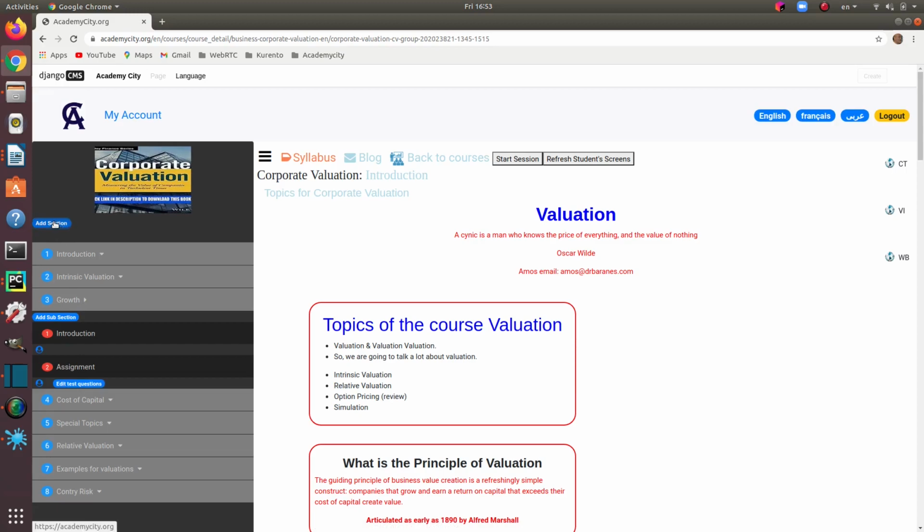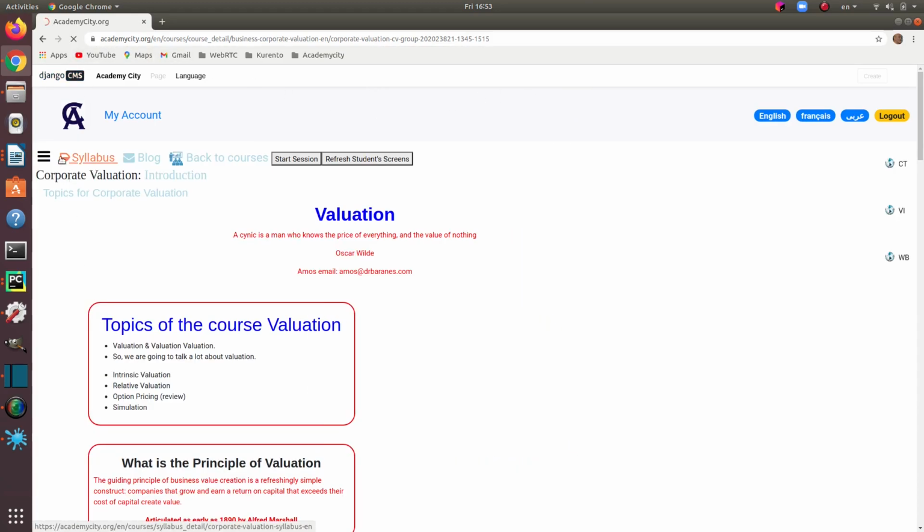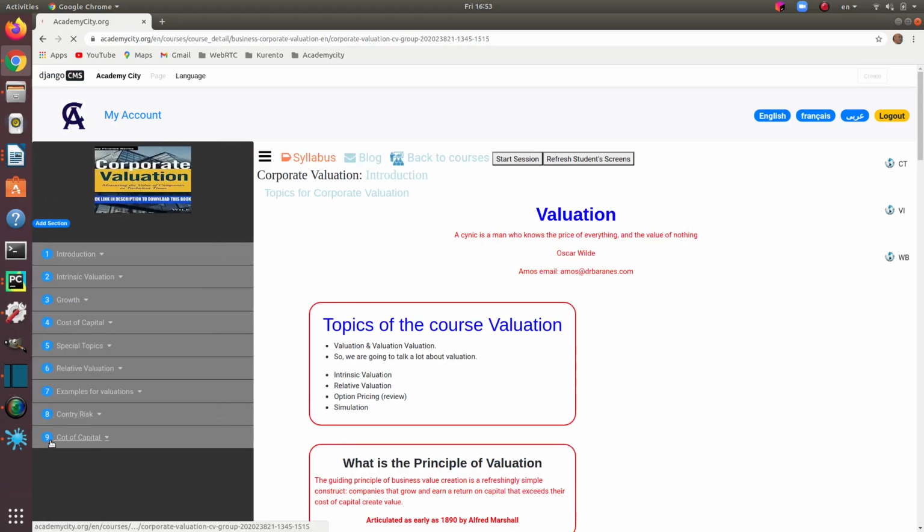Let's add another section. For example, let's talk about cost of capital. I'm just making it as an example. Of course, a professor can decide according to the flow of his course. I get an OK, meaning it's created a section for me, and after refreshing, I will have a new one.